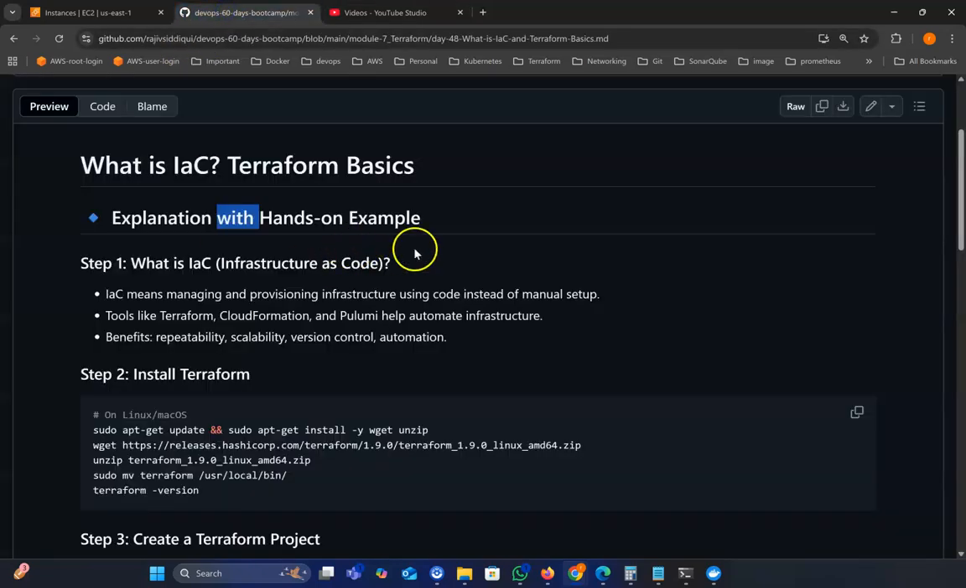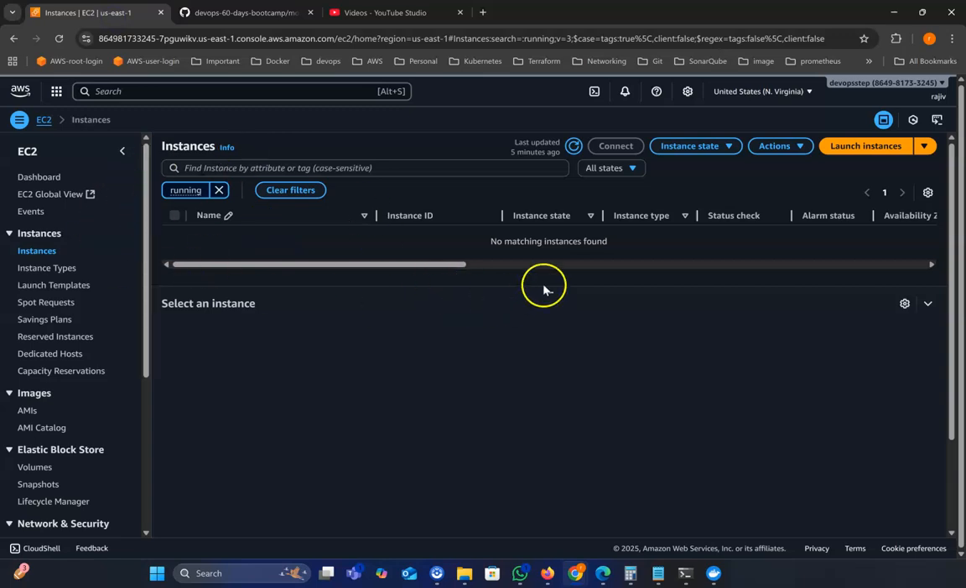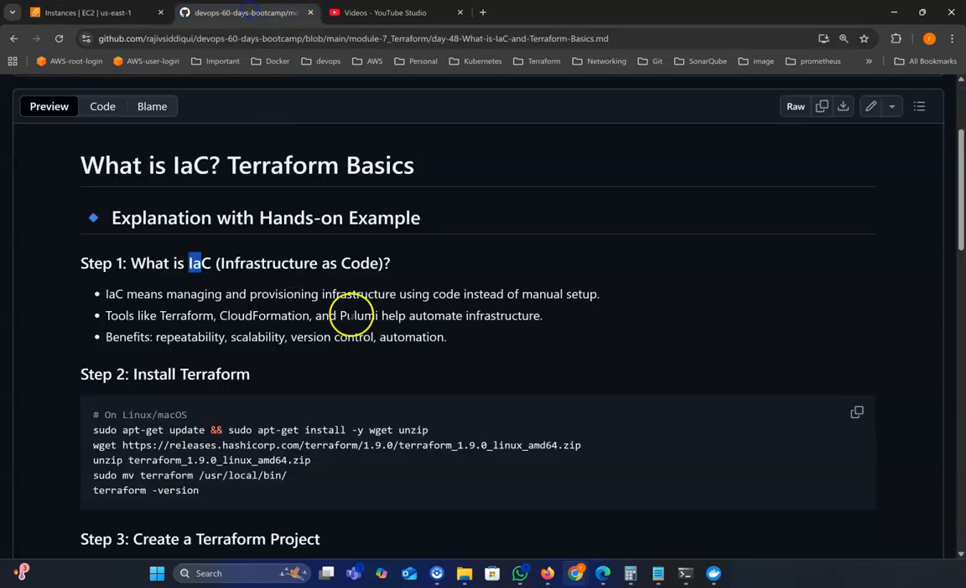In this 6 days module, I will show you only those things which, as a DevOps engineer, you must know. So what is infrastructure as code? When we create an EC2 instance, you already know you need to go to launch instance, then select the OS, instance type, security group, lots of things, step by step. Instead of doing these things, you just run a simple command and that will create the EC2. So infrastructure as code means provisioning infrastructure using code instead of manual setup.